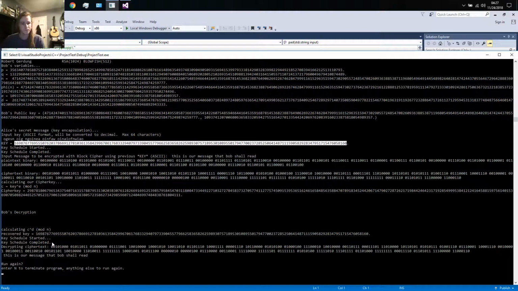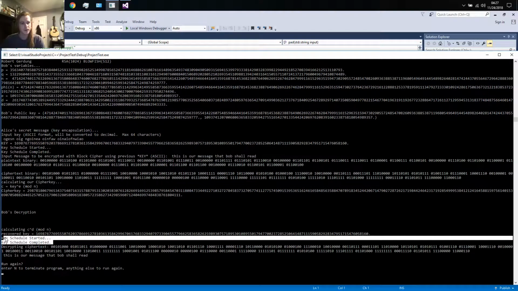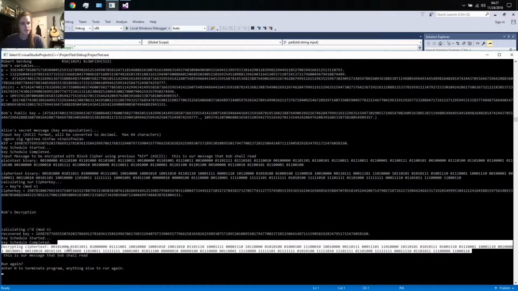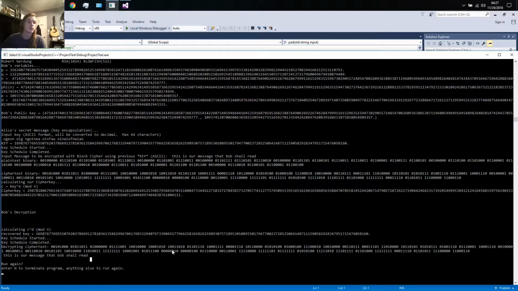Now he's going to input that key into Blowfish and generate the keys that are needed in Blowfish, and then he inputs this ciphertext, which is what we got up here. And when he decrypts the message using Blowfish, he gets, this is our message that Bob shall read, which is exactly what we sent.